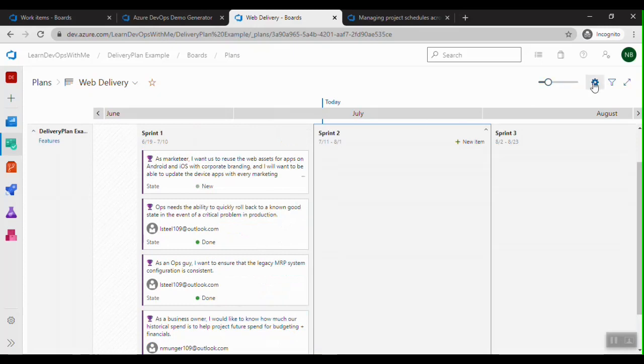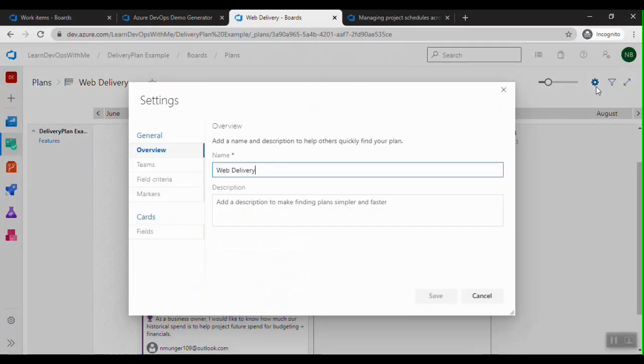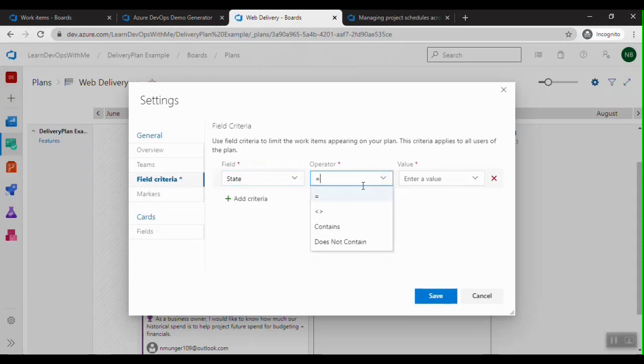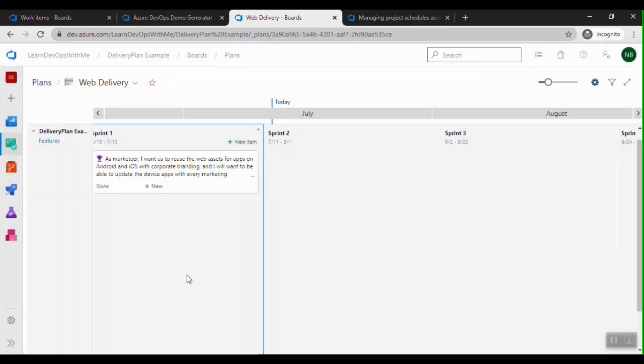So for that, I have to click on this configure plan settings, the gear icon here. Let me click on that. I can go to field criteria and add new criteria and select for state and say not equal to done. And now you can see all the work items which were in done state are not visible in the plan.